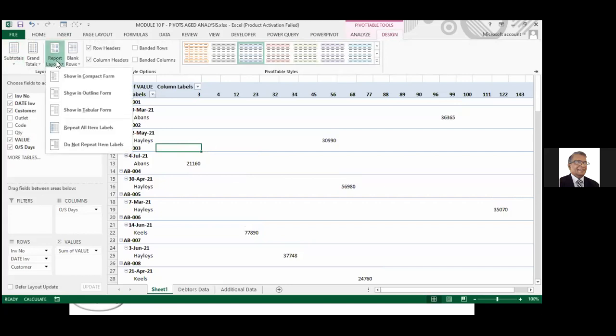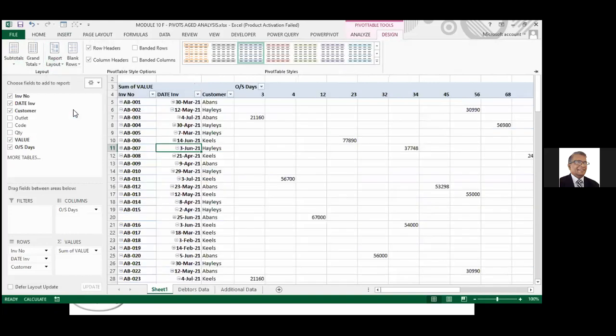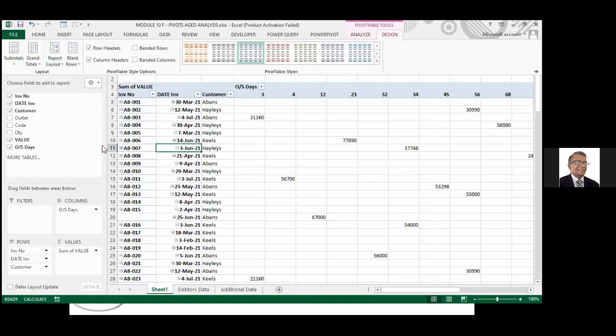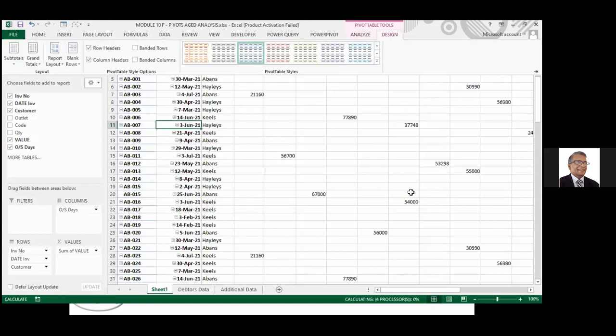Go to report layout and make it in tabular form. If you want, now here this item is not repeated. If you say repeat all item labels, all these will be filled, whatever there was nothing. Right. Now, it looks much better, but not what I wanted.